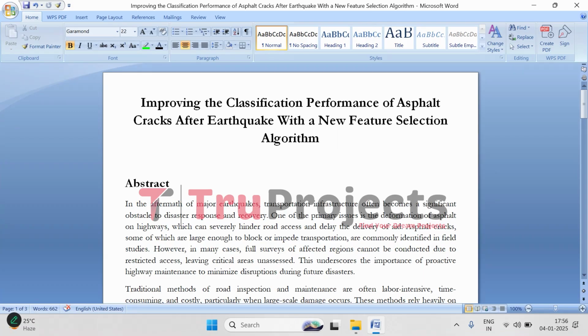Two projects. In this video, we are going to explain the project on improving the classification performance of asphalt cracks with earthquake with a new feature selection algorithm. Before getting into the execution, first let us understand what the project is about.